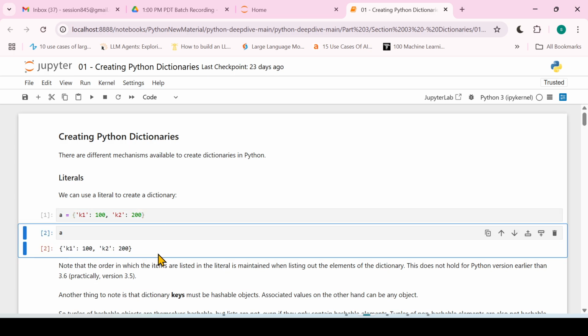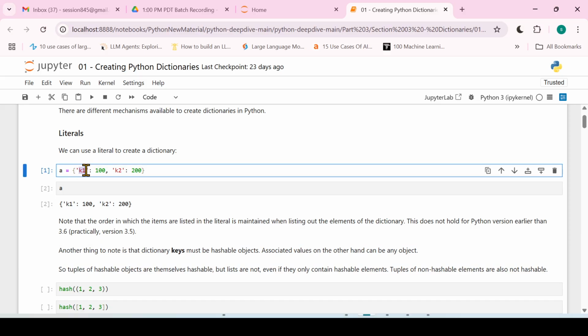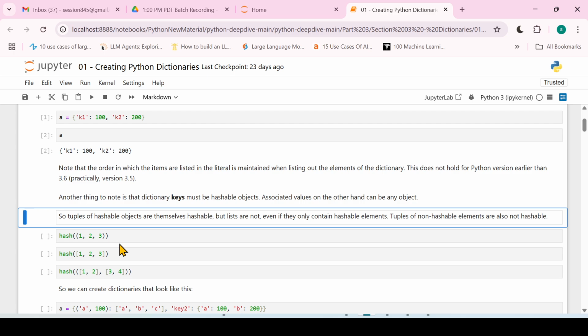So let's create a dictionary, right? Another thing to note here is that a dictionary key must be a hashable object, right? And the associated values, like this 100 and 200, can be any data type. But again, for keys, if the keys are hashable, then it will work, otherwise it will not. So here we have this: a tuple of hashable objects is itself hashable, right? And if you have a tuple and a value inside that tuple is not hashable, then the entire tuple will not be considered hashable.